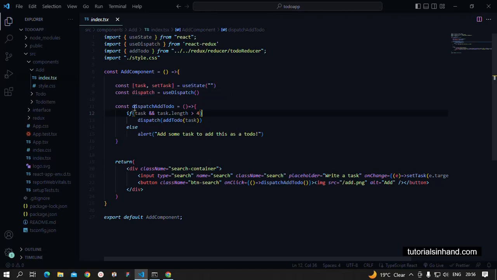We have another method, dispatch add to do. Here we check if our local state variable task exists and it has a length greater than 4, then we dispatch this action. Otherwise, we alert the user to add some task to add this as a to do. Okay, it's basically to let the user know that this task which we have written is not as expected. So it not only should exist, but it should have a length greater than 4, because I personally believe no task can be written in less than 4 characters. So that's what I believe.